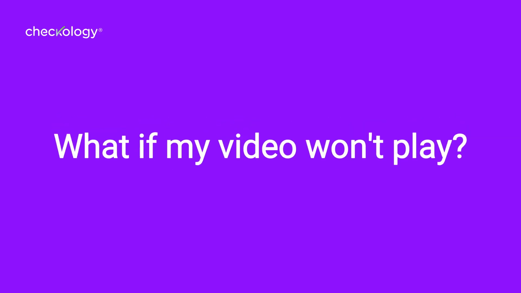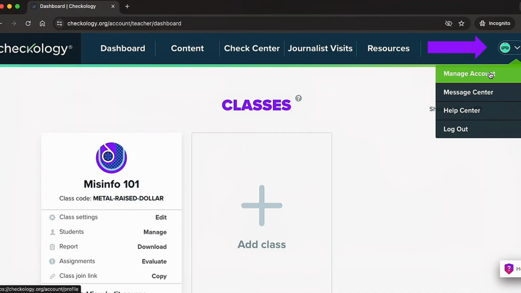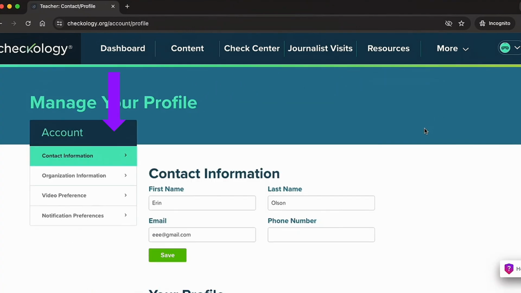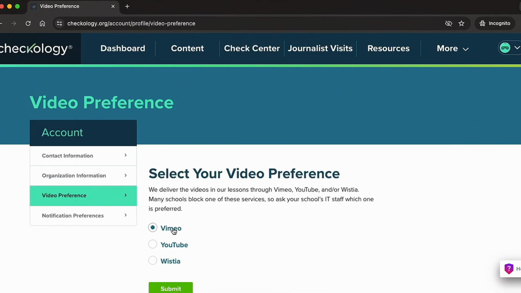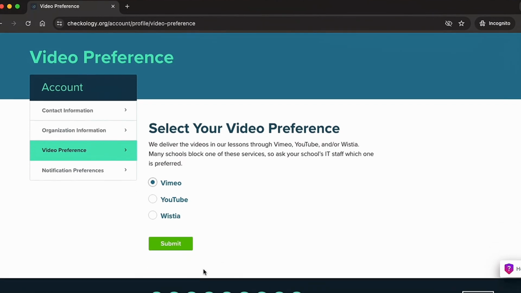Now, let's cover a few FAQs in case you run into a snag. What if my video won't play? It could be because the default player is blocked in your district. We can change this in our course settings. Go to the settings icon in the top right, select Manage Account, look to the left under Account and select Video Preference. You can change this from Vimeo to YouTube or Wistia.